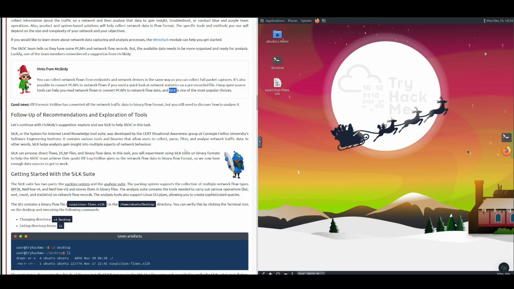It can process direct flows, pick up files directly, and handle binary flow data. In these tasks, we are going to experiment using SiLK tools on binary format to help the SOC achieve their goals. Blue gives us the network flow data in binary flow format, so we now have enough data sources to get to work. So let's see first what it looks like to use SiLK.